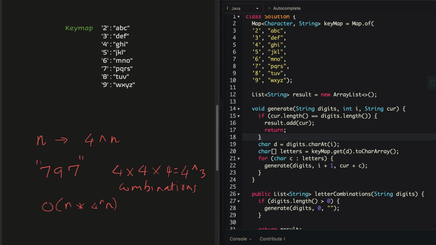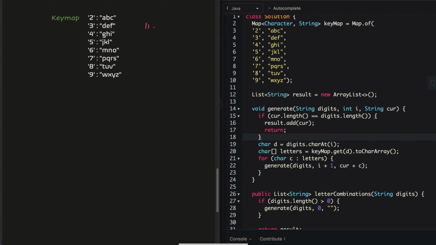Now let's step through an example and use the input string 2 and 3 and see how our recursive function works. Now let's do a sample run of this code with the input string 2, 3. So the first call will be like this. Inside the generate method, we notice that the base condition is not fulfilled because the length of the current combination is not equal to the length of the input digit. We'll fetch the letters mapped to the digit 2 and we get A, B, C.